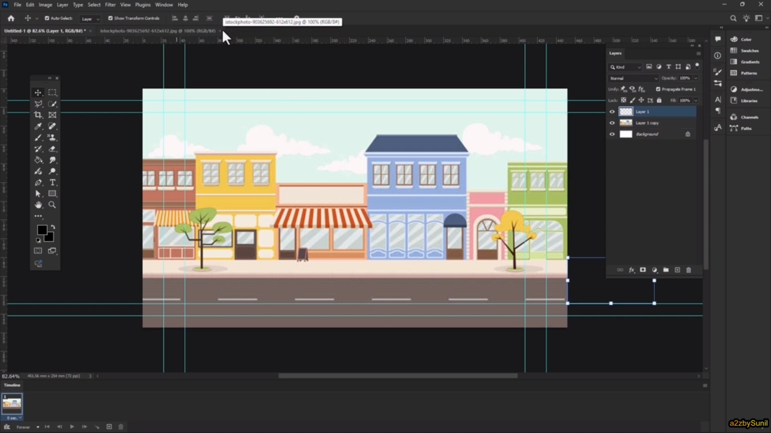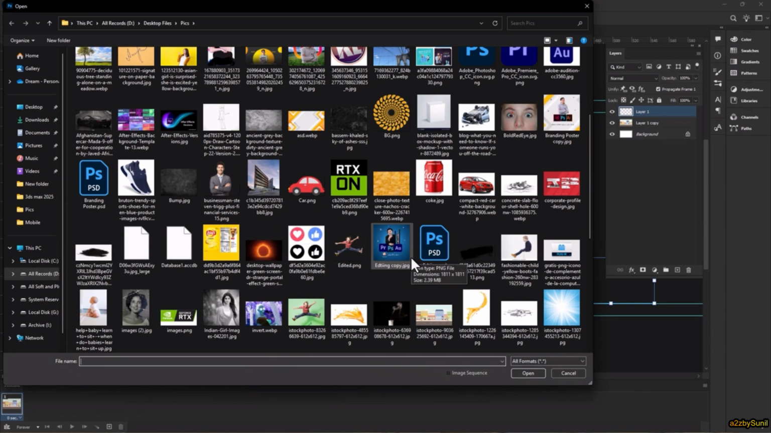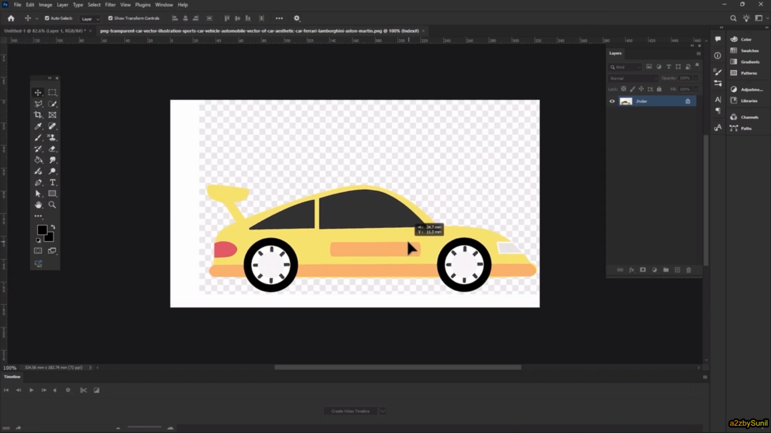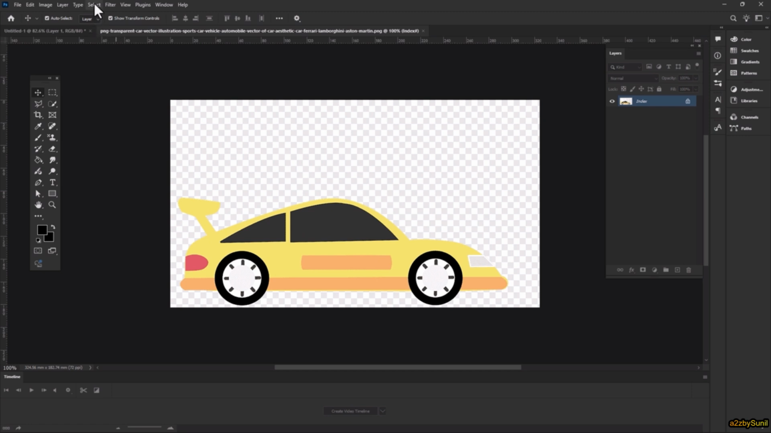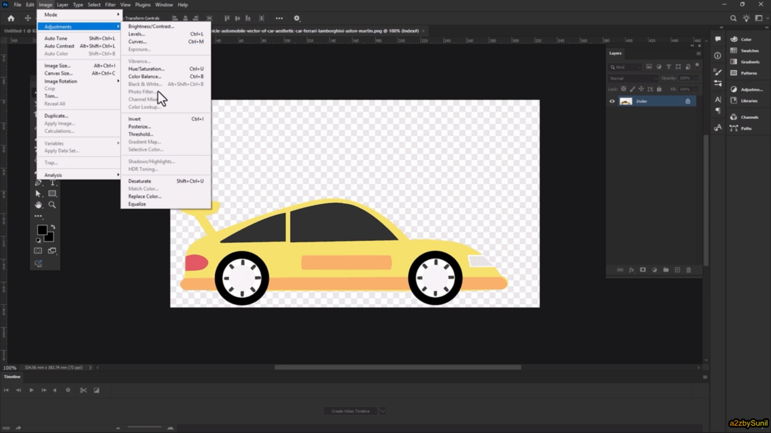Close your other layers and go back to File, click on Open. So let's find another second car. Select this one. So this car is not PNG. You must go to the Select menu, select Subject. Take a look. The Select Subject is off. Some commands are off. So how do we solve this problem?